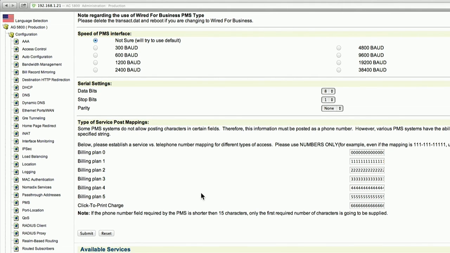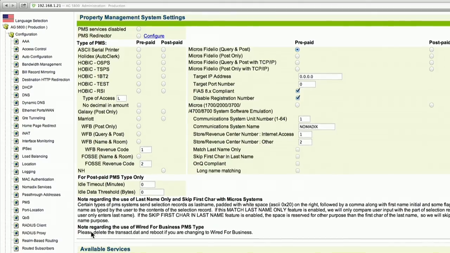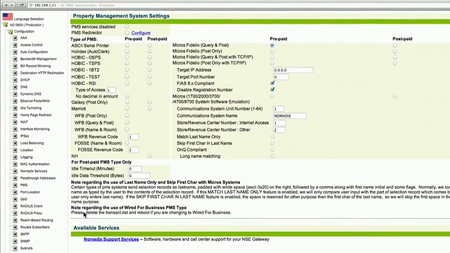Once you have made all your settings, you will click on the Submit button. Once the page refreshes, that has saved all your settings. We have now enabled PMS on the Pneumatics device.